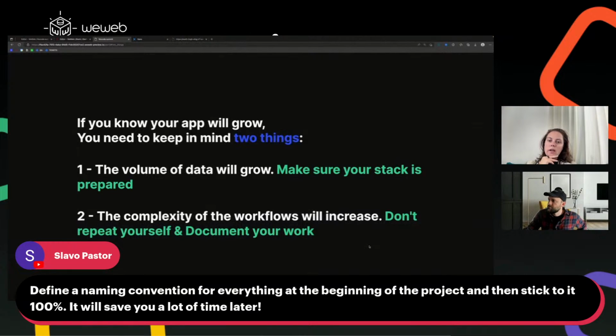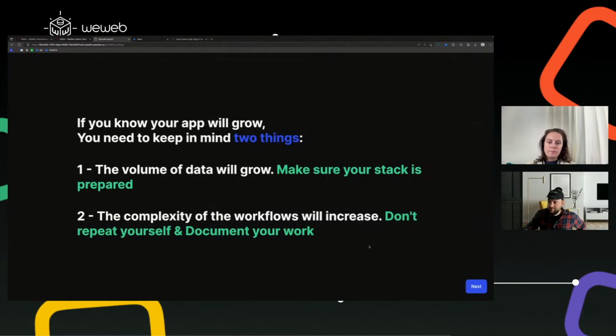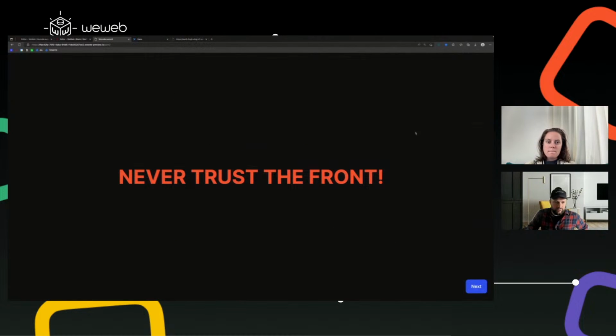Slavo is saying: define a naming convention for everything at the beginning of the project and then stick to it 100%. It will save you a lot of time later. Yeah, it's good advice. Okay, so yeah, never trust the front, in case you forgot that.